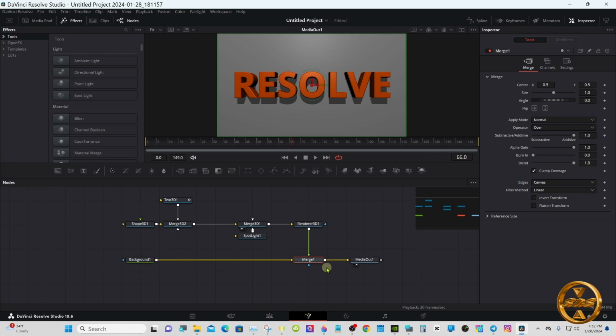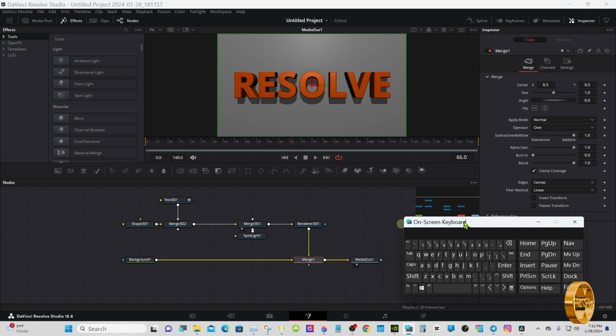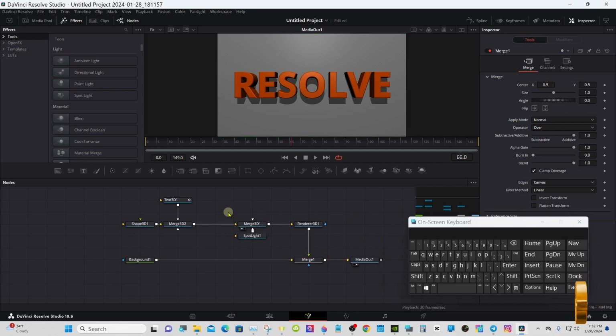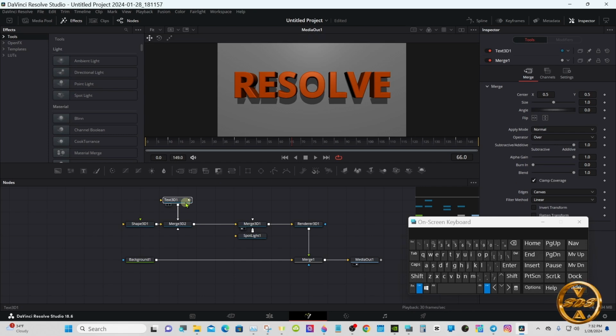Okay, now we'll make the macro. You want to select these in whatever order you want it to be in the inspector later, like the text on top, and so on and so on. Hold down the control button. We'll go with the text first, that'll be on the top.